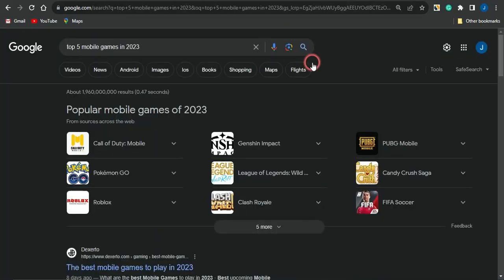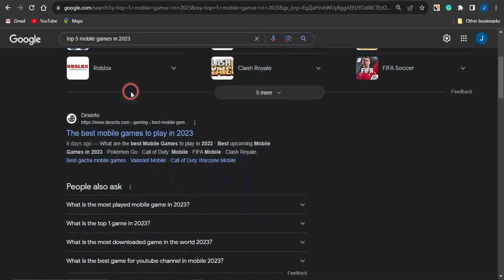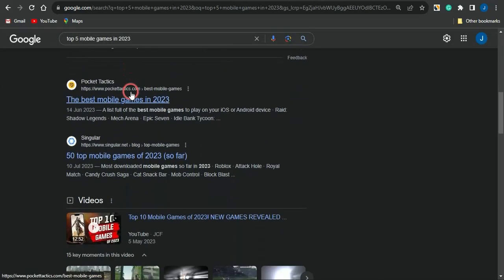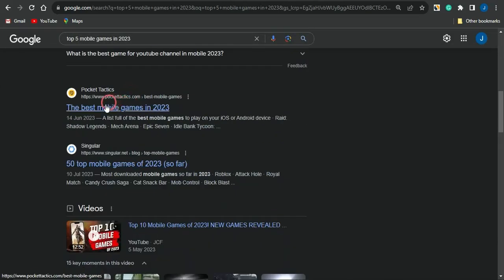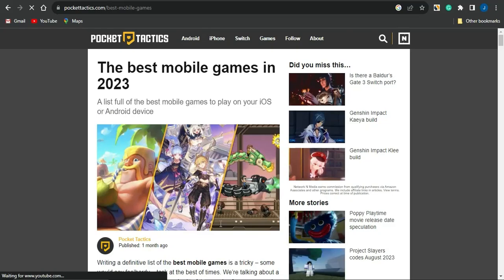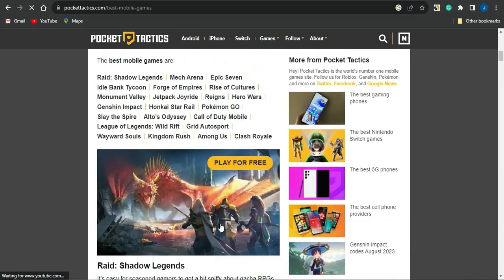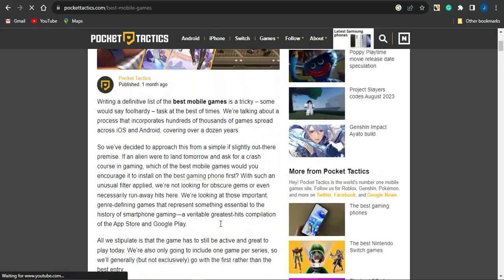So if I do go on to Google and search for the top 5 games in 2023, I can actually go on to checking one of these articles right here. Maybe if I do click on this right here, which is the best mobile games in 2023, it's actually going to take me to an article right here. As you can see, this is actually a cool article for the best mobile games in 2023.